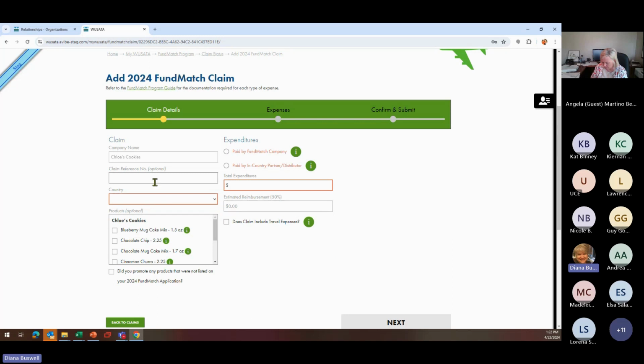So let's get started. We're going to call this, I don't know, London Fair, because Chloe has a country market of UK and she selected London Fair to attend. And on the international claims, it will ask if your fees are paid by the FundMatch company or by the in-country partner. Some companies have in-country partners that assist them in international activities, and we pay them as well. So we're just going to select paid by the FundMatch company.